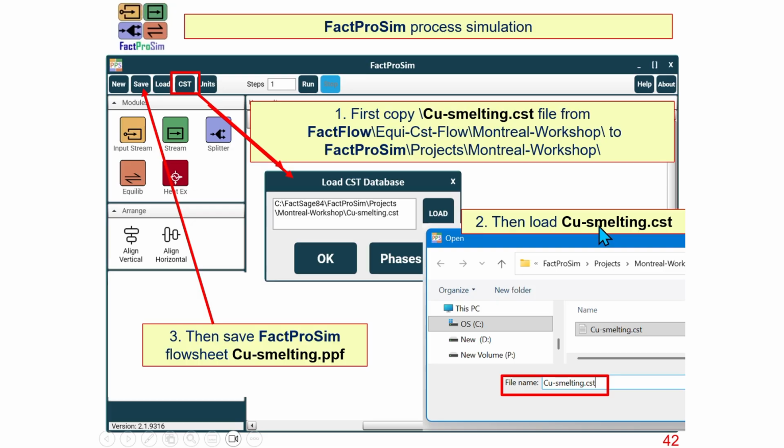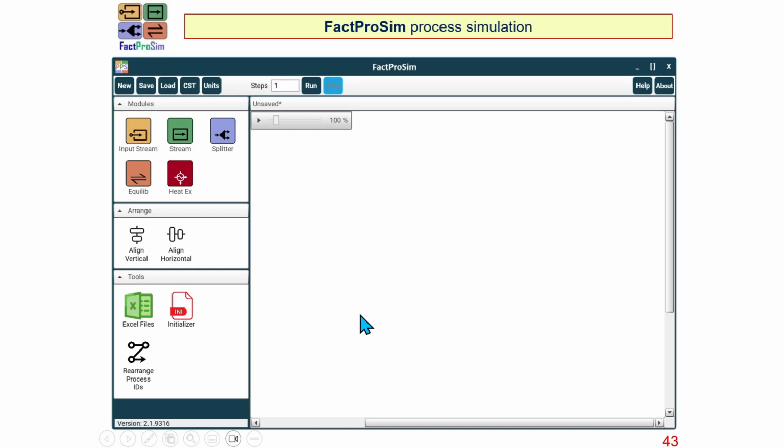So we need to then tell the program to load the CST. So we CST load this value, okay. And we need to save the project as a .ppf file, copper smelting ppf. Okay, so we're ready to go. Click on ready. Now we're going to make the entries for the copper simulation.